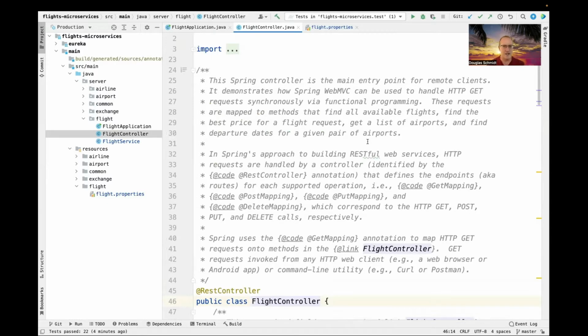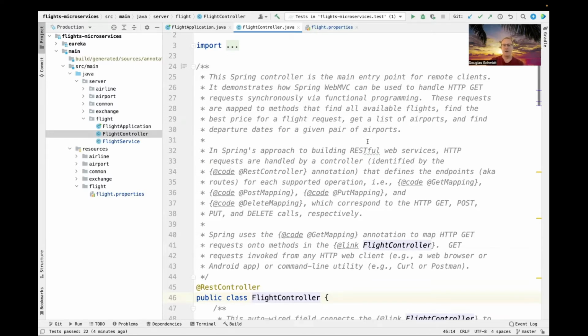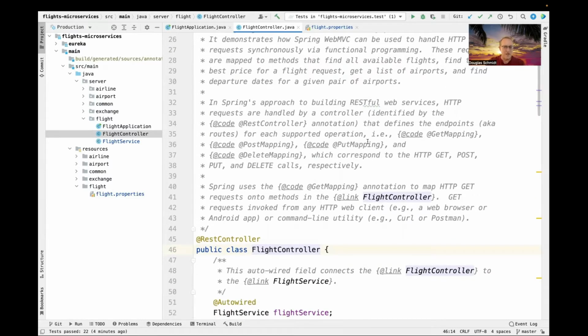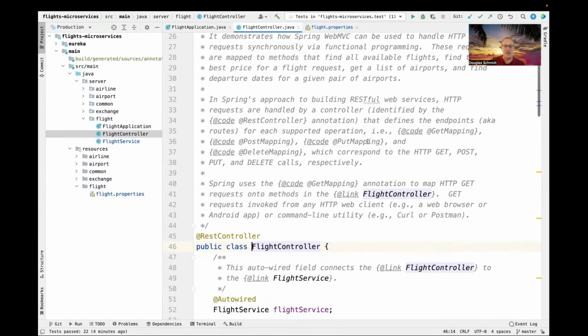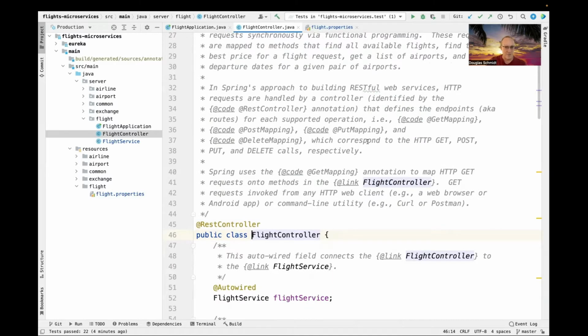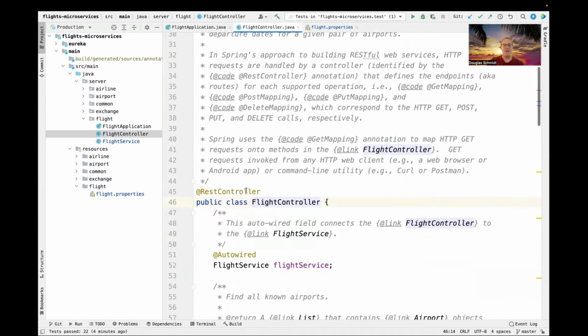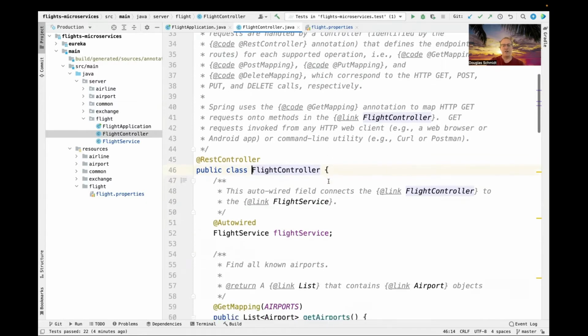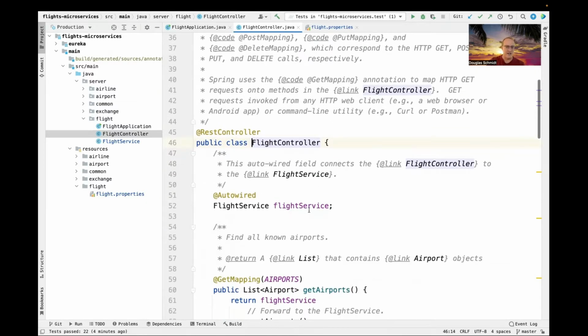And essentially, it's handling GET requests synchronously via functional programming using Java streams and Java parallel streams. And again, basically, these are the capabilities it provides. This is really no different from the other implementations we've seen of application gateways, or even the monolithic application for that matter. This is a REST controller. It is going to have auto-wired fields. In particular, it has the flight service as its main auto-wired field. We'll see what that does in a second.